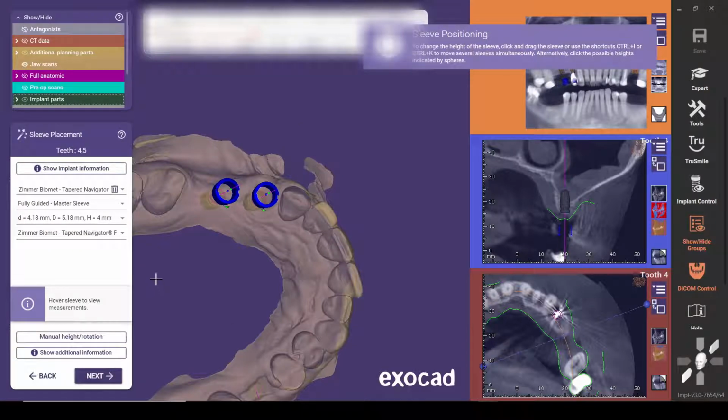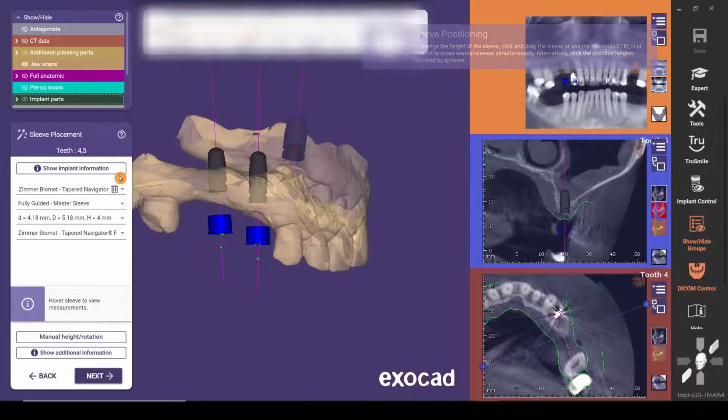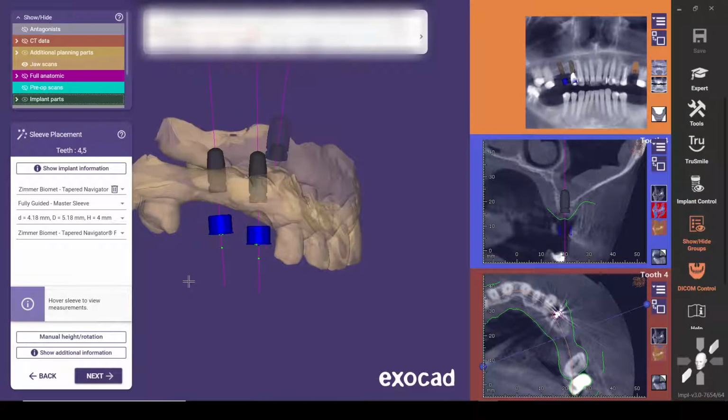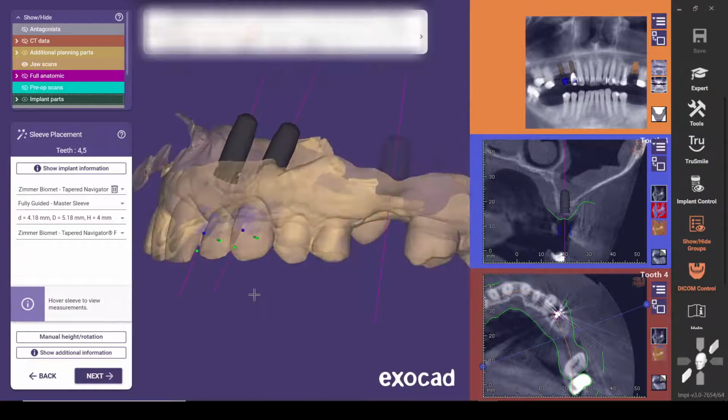So because in this case we're using Zimmer Biomet tapered implants, it's identifying the guided kit that is going to be used with this, and the guided sleeves. You have control over the prolongation. So short tends to be default. You can switch it to long if you need to. Short's always going to be more accurate, but sometimes you need long for space.